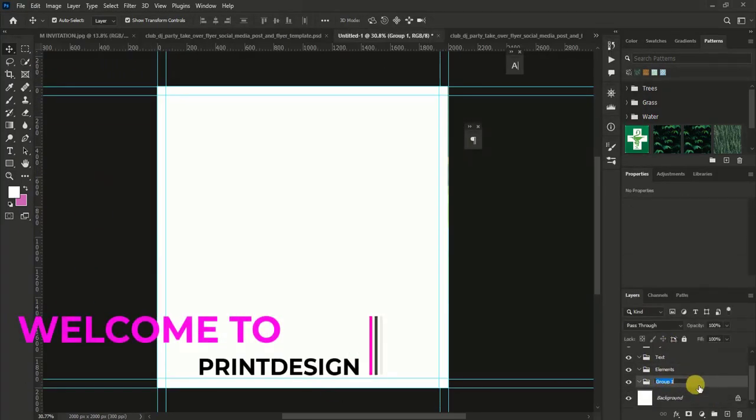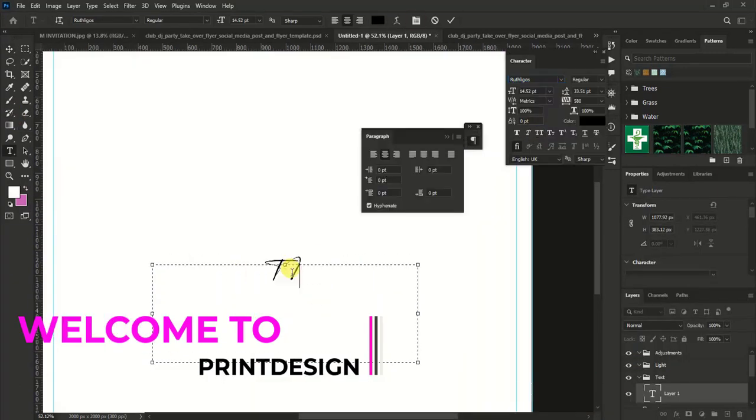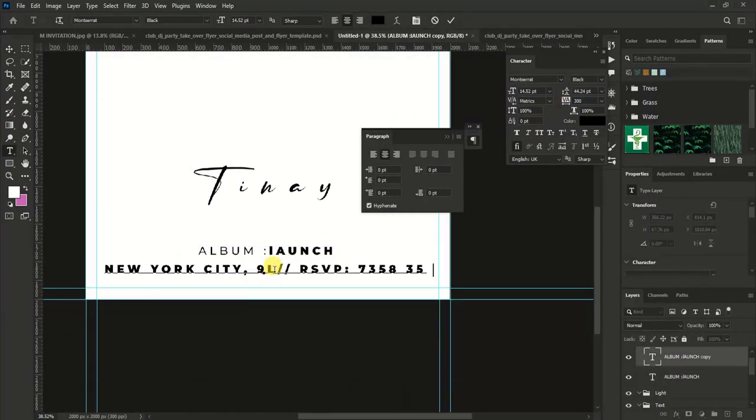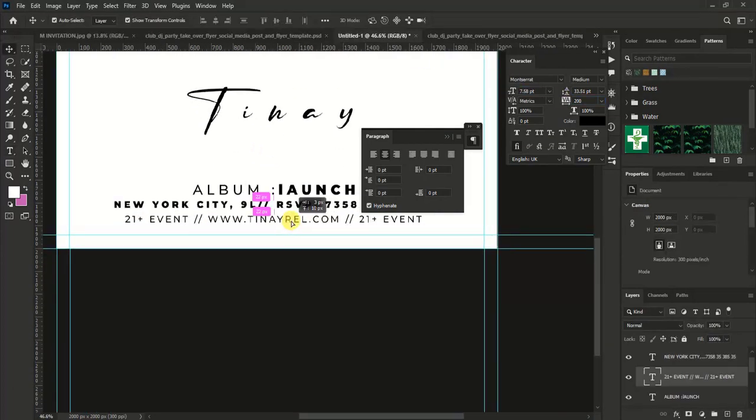Today we have something exciting in store for you. We'll be diving into the world of music flyer design and creating a flyer that captures the essence of your favorite tune. So let's jump right into it.